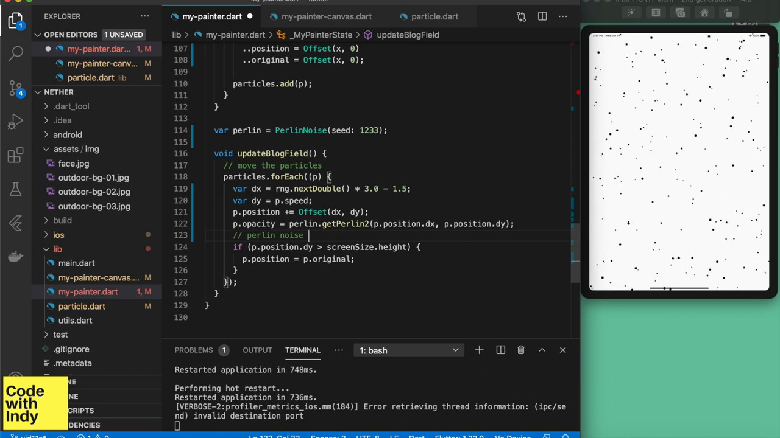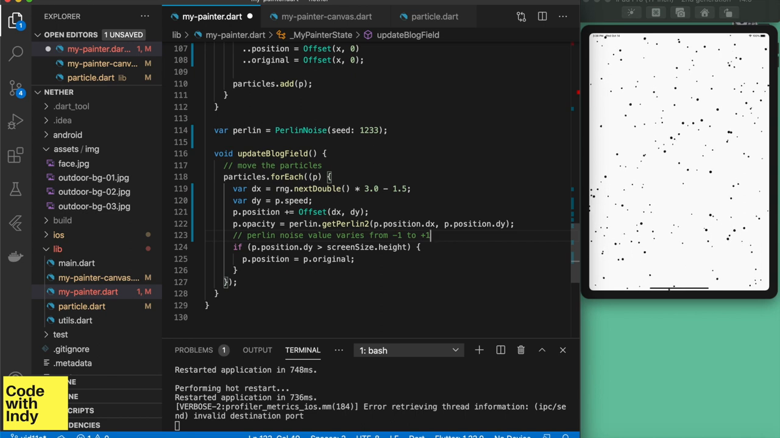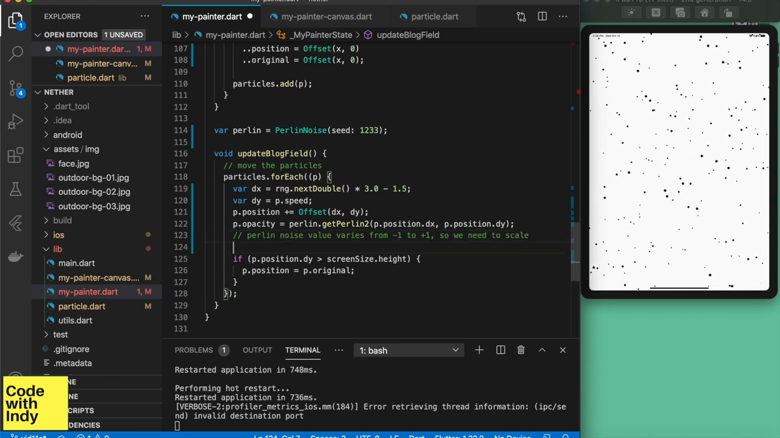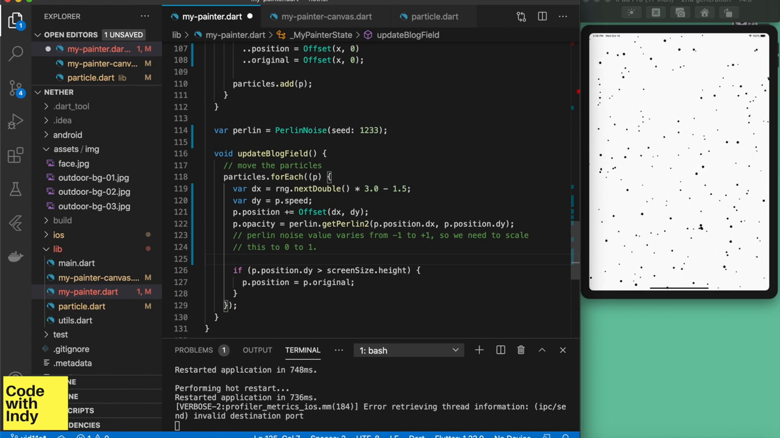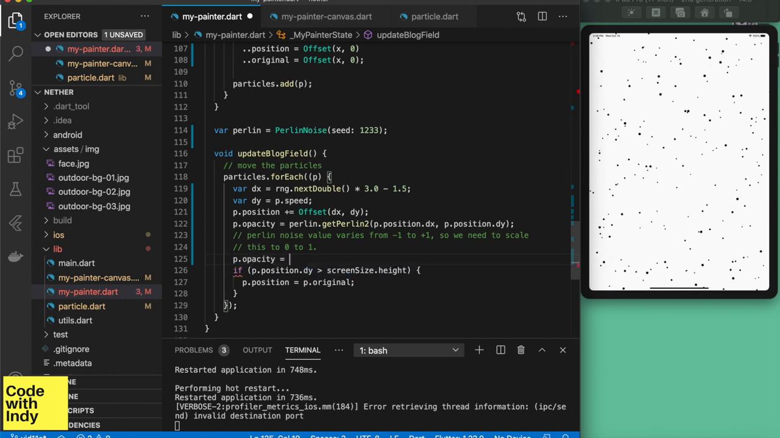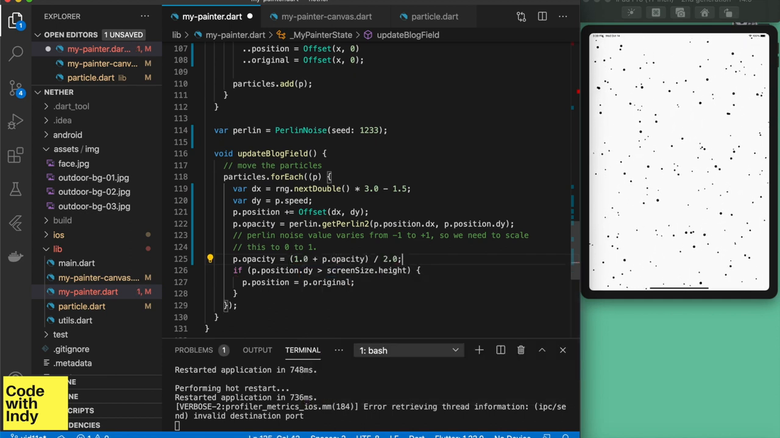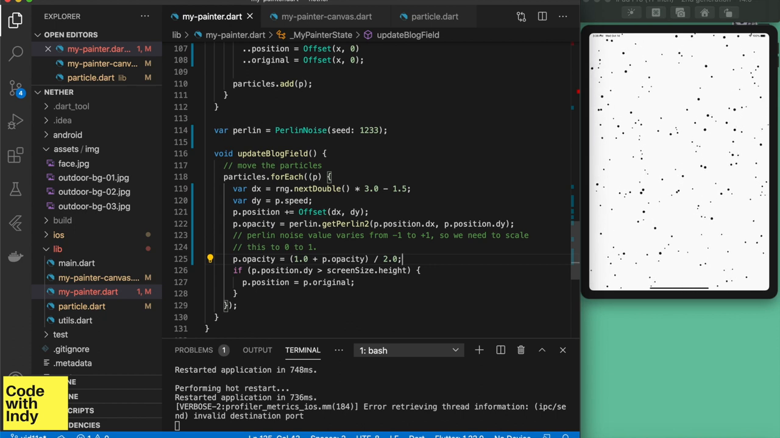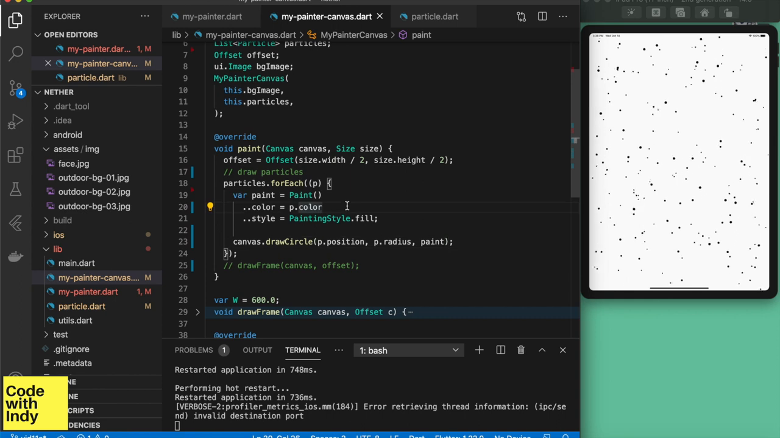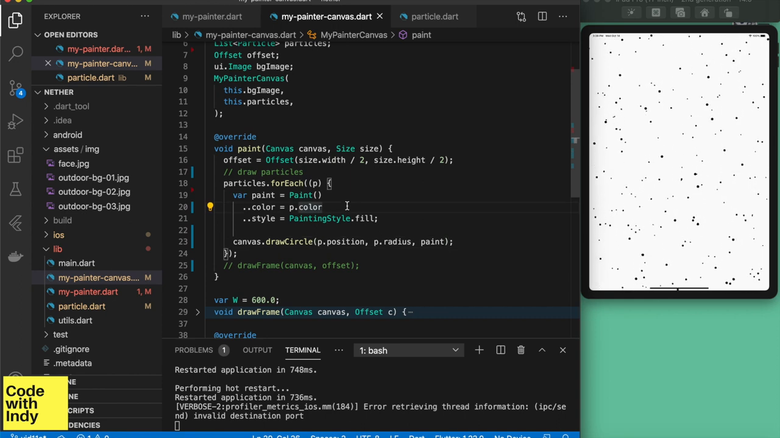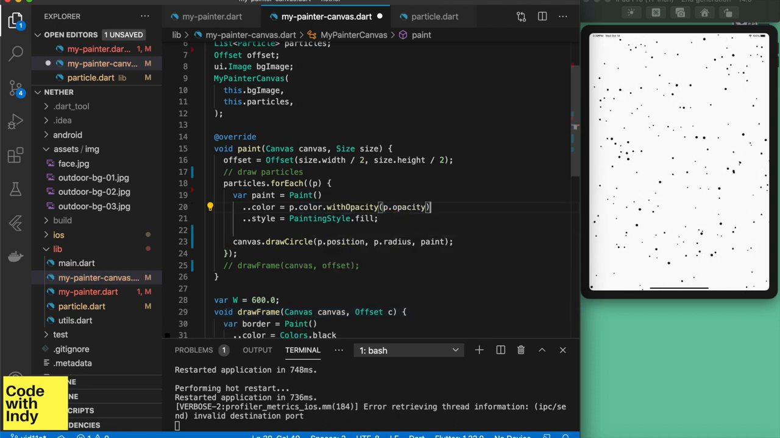A little dance we have to do is that this noise function returns values that are between -1 and +1. I may have had this wrong in the previous videos. But anyway, the opacity must be between 0 and 1, so we can quickly scale this as such. Now we simply set the particle opacity when we draw the circle in the painter canvas.